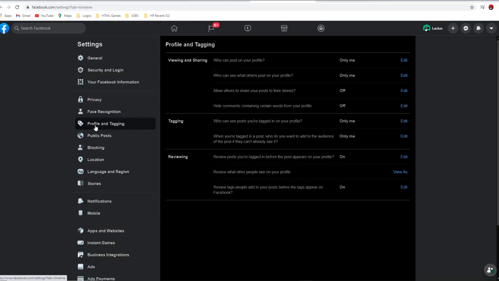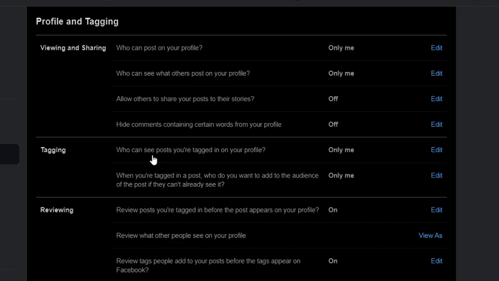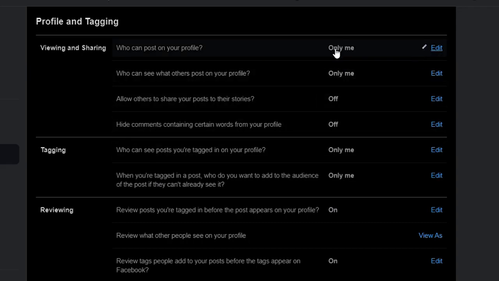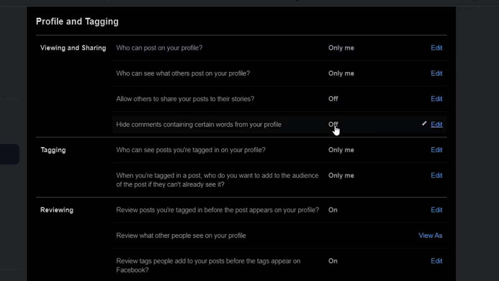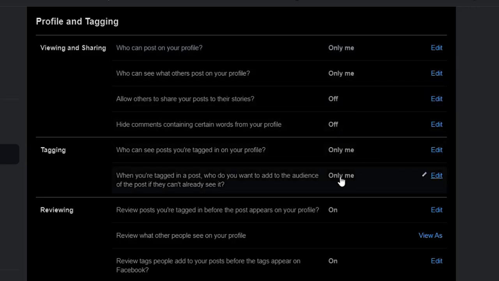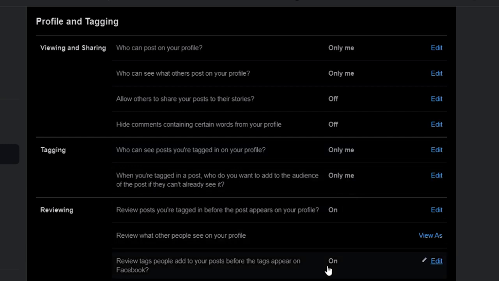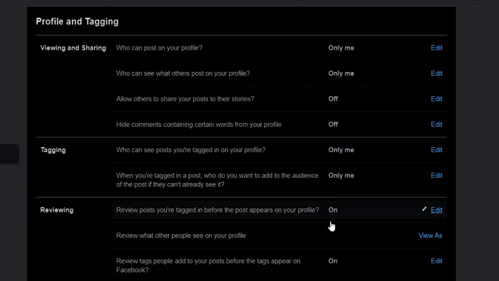Now make sure that inside of profile and tagging tab, everything is either enabled to only you, or that you have the ability to basically review any tagging things of any kind, including reviewing posts you're tagged in before the post appears on your profile, and also reviewing tags that people add to your post before the tags appear on Facebook.